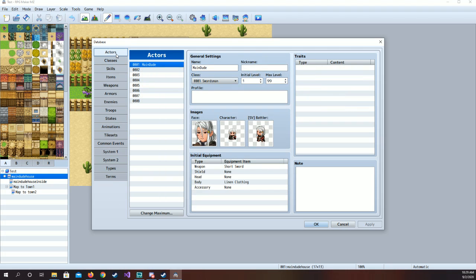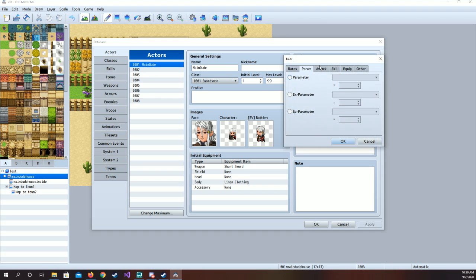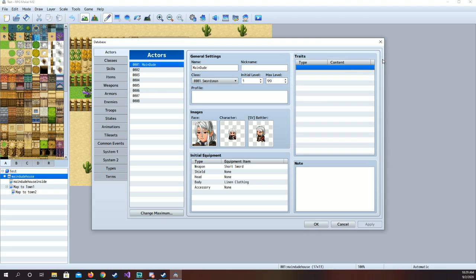So in the actor category, you have the person's name, nickname, class, initial level, max level. You can type their bio in here. Their initial starting equipment is here. Their face image, their character image, and their SV battler. And then if they've got any special skills or parameters or anything like that.